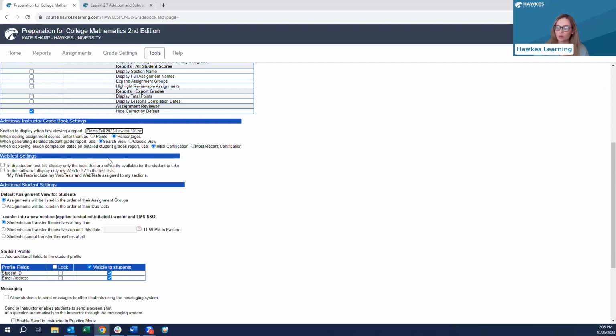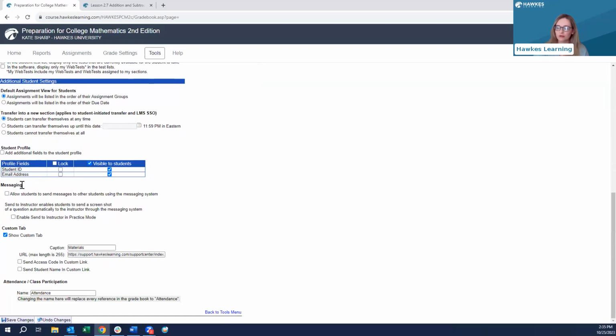The next thing that I wanted to show you is here under messaging. If we scroll down a little bit, here under messaging, I wanted to point out this checkbox right here, enable send to instructor in practice mode. Selecting this option will allow your students to email you screenshots of any questions they may be struggling with in the practice mode of the homework.